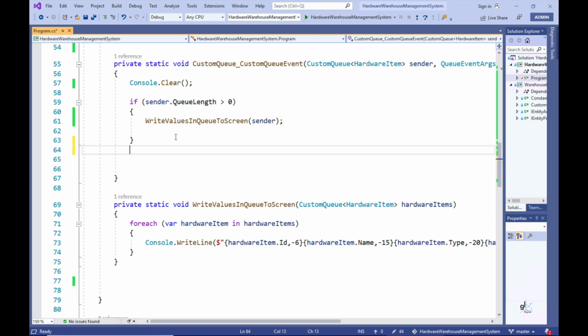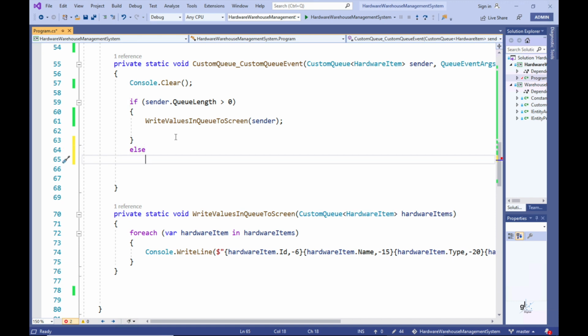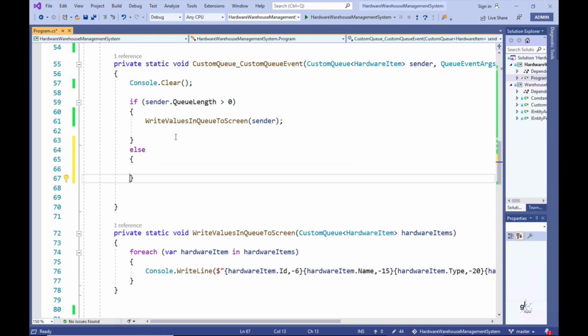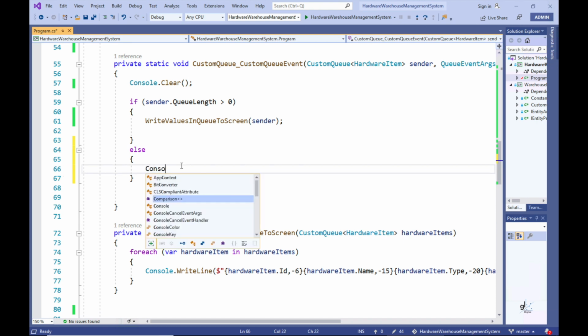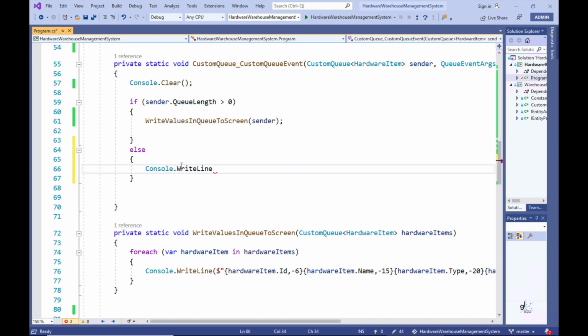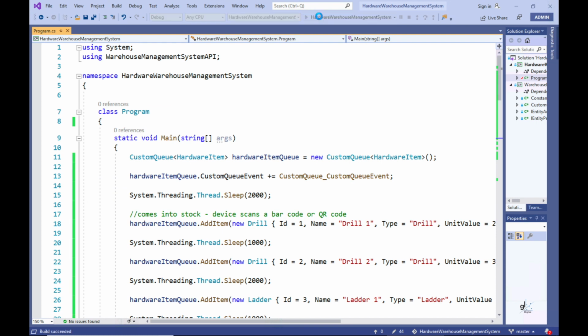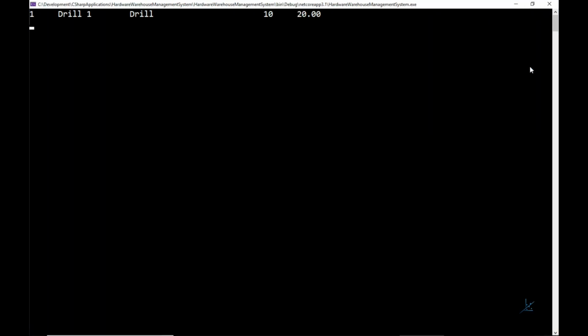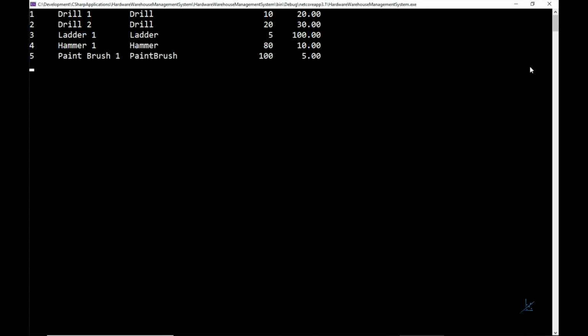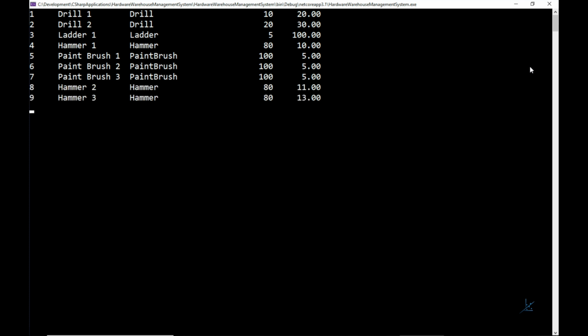Let's go back to the custom queue_custom queue event method and add an else part to the top if statement. So if the queue does not contain any items, we want to output status information to the user. Let's output the following text to the user when the queue does not contain any items. Status: all items have been processed. So let's run the code. And you can see that each time an item is added to the queue, an event is raised and our calling client code writes the details of the item to the console screen.